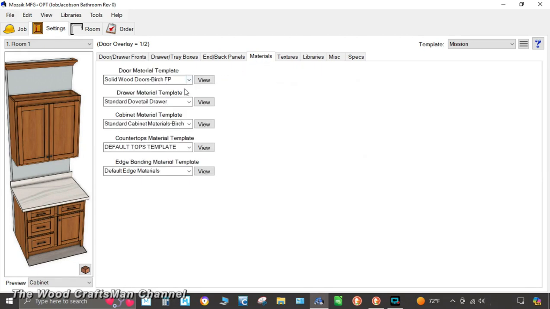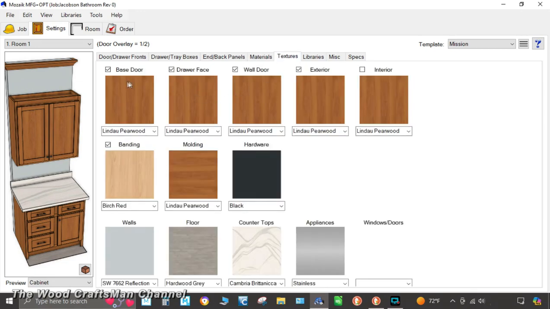Materials would be different. This one here is solid wood birch doors. FP for me stands for flat panel. Standard drawer box material. Standard cabinet material is birch. Again, I could change that to whatever I wanted to, but that's just how the profile is set up. And if I go into Textures, this is where you can select different textures for that profile. But again, this is all customizable. This is basically just a template to get started with.